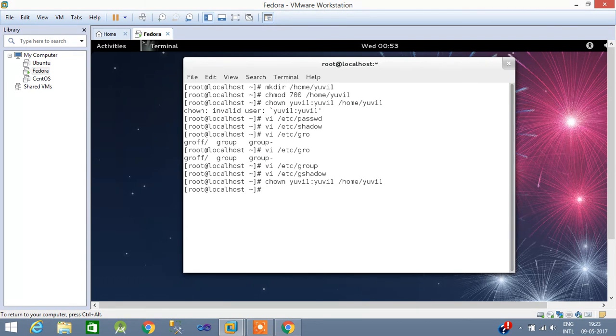Now I have to copy some files from there. You can check, /etc/skel. I have to copy skel dot star. Do this, and where do you want to copy these files? Now /home/UV1. Now do this. Yes, it is done. All the files are copied into UV1.